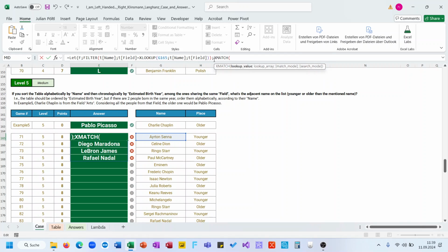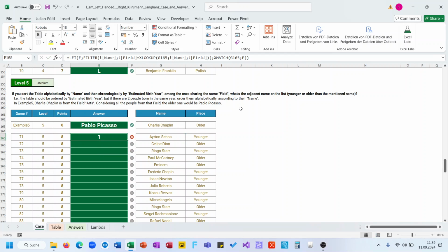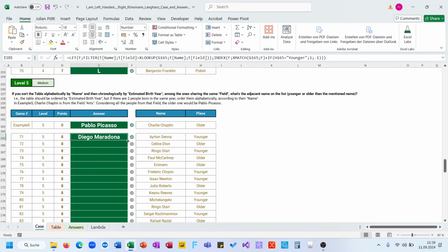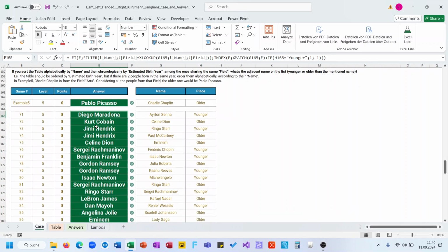We now do an XMATCH of this guy inside the function here. We now get a number, and we then use an INDEX function in the fields list we have created. Use the match plus if this is younger than +1, otherwise -1, close all the brackets, and we can now drag this down and it's solved, because we've sorted it before and we've used those dynamic functions to create those lists here.